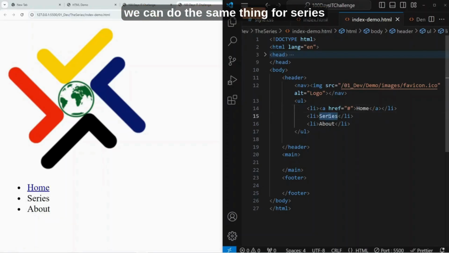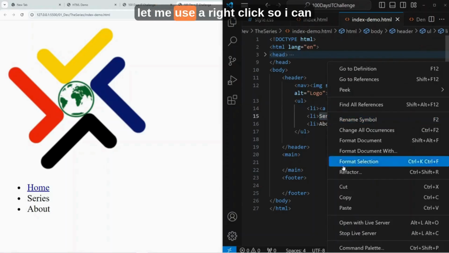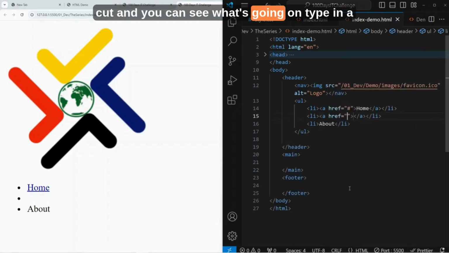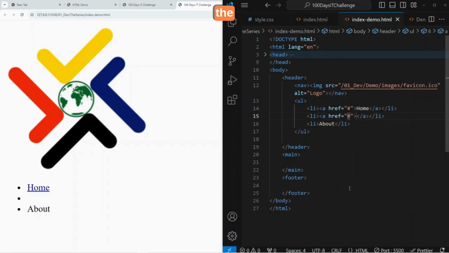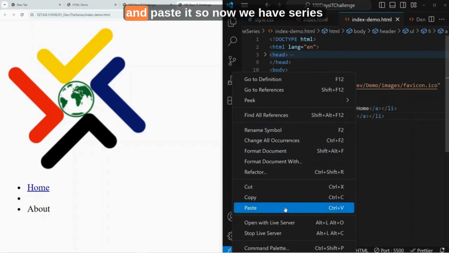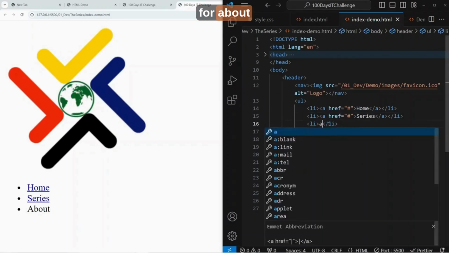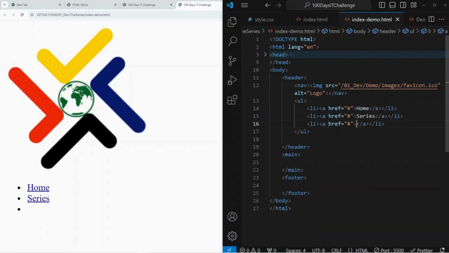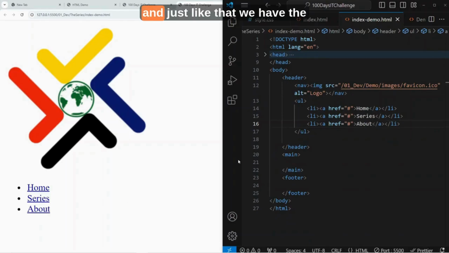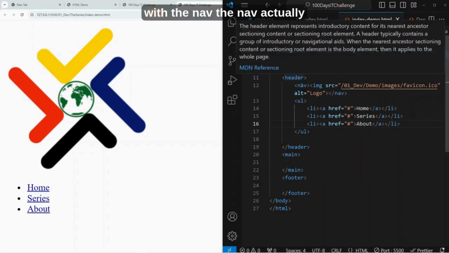You can do the same thing for series. Let me use a right click so I can cut and you can see what's going on. Type in A, it puts in the anchor tag, and I'm going to right click again so you can see what's actually going on and paste it. So now we have series, and just do the same thing in here for about. And just like that, we have the header with the nav.